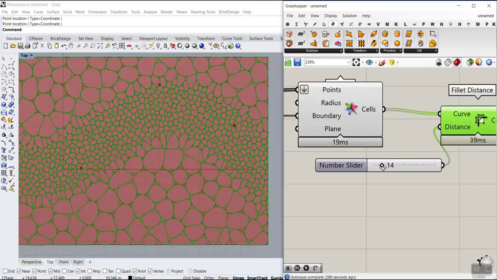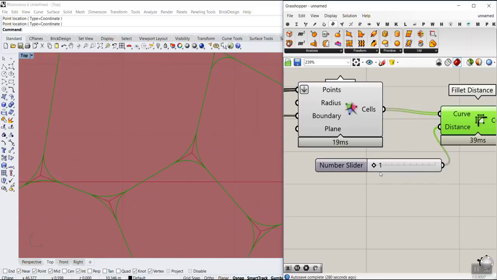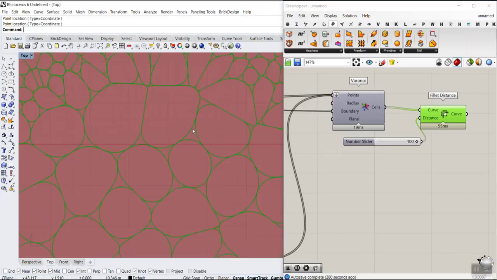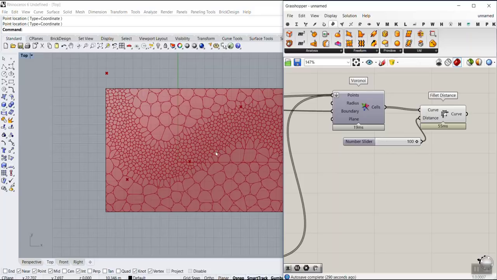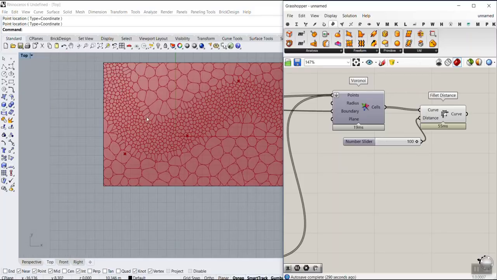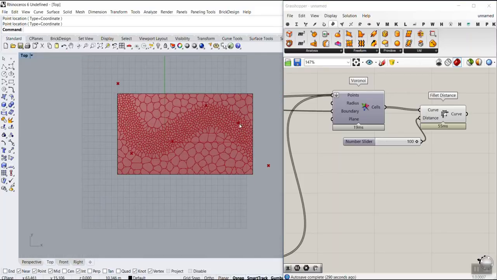You can see even I just increase that or decrease that, it's going to change based on the number you give here, okay? So if I just increase that, it's going to make a fillet curve, and you can see that we have those smooth curves of Voronoi cells inside this boundary.